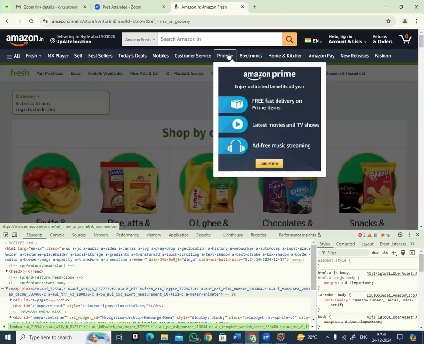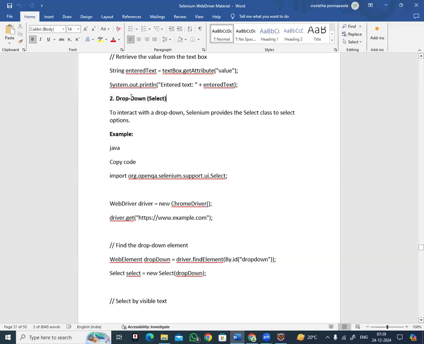So to identify the drop down and to perform actions on a drop down, to identify the drop down we will use the locators. To perform the actions on a drop down, we will use the Select class. On the Select class, we have select by value, select by index, select by text. Those are the methods available in the Select class in Selenium WebDriver to perform actions on a drop-down web element. So that's what this Select class is.